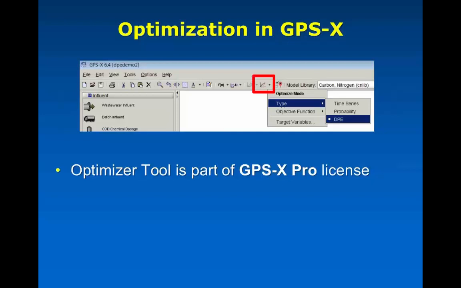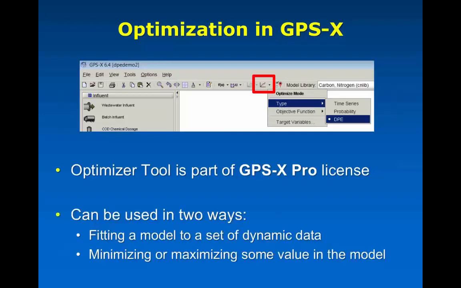The optimizer tool is part of the GPSX Pro license, as is the sensitivity analyzer tool, for example. So you need to have the Pro license in order to have access to these parts of GPSX. And as I mentioned, it can be used in two ways.